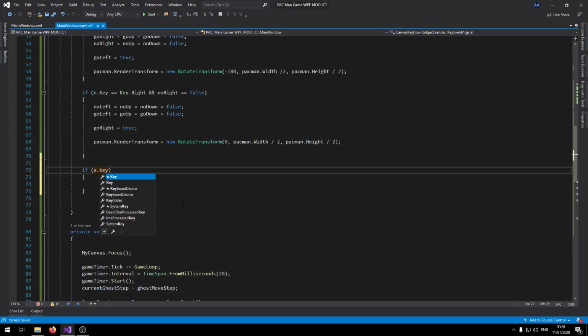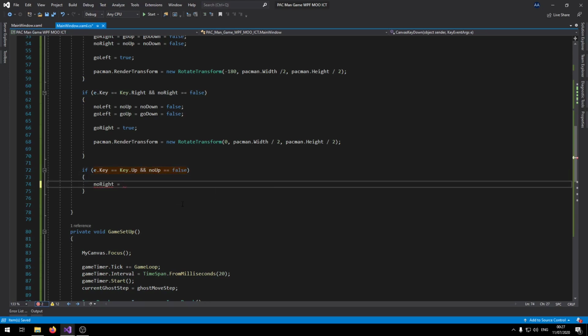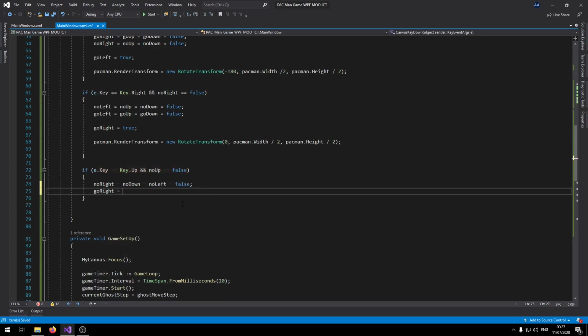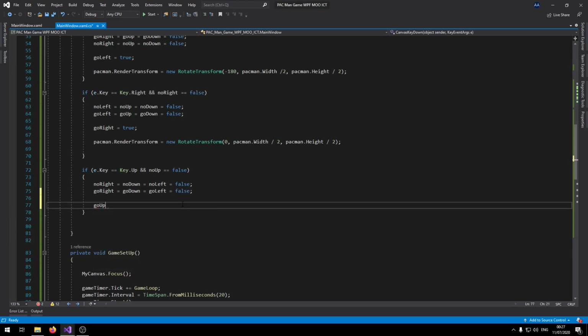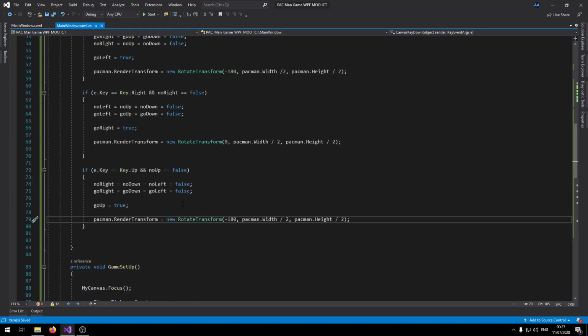Say e.Key equals e.Up, and no up equals false, no right, no down, no left to false, go right, go down, and go left to false here as well, and then set go up to true. Then we'll set this one to 90 degrees, so it's facing up.